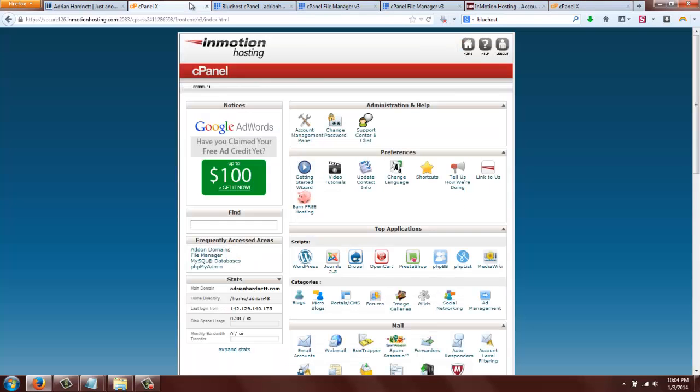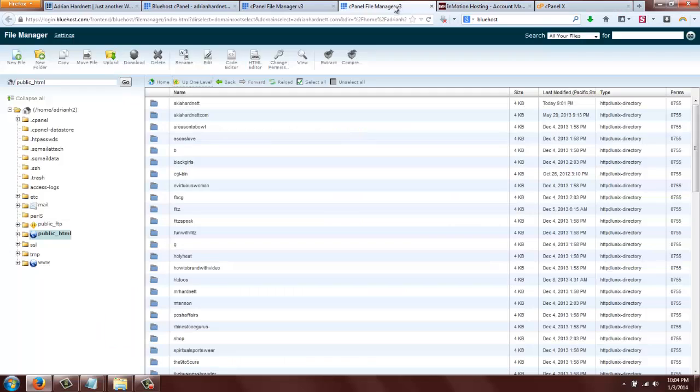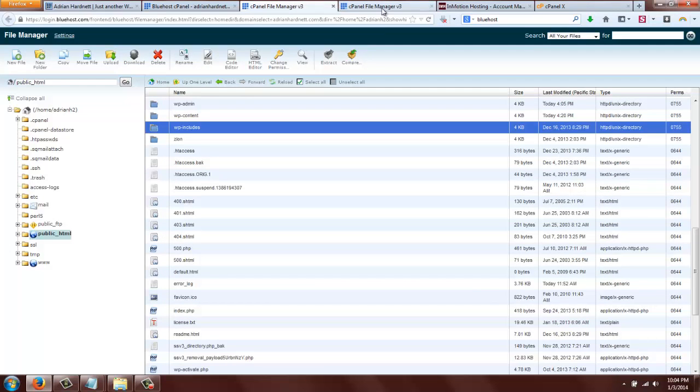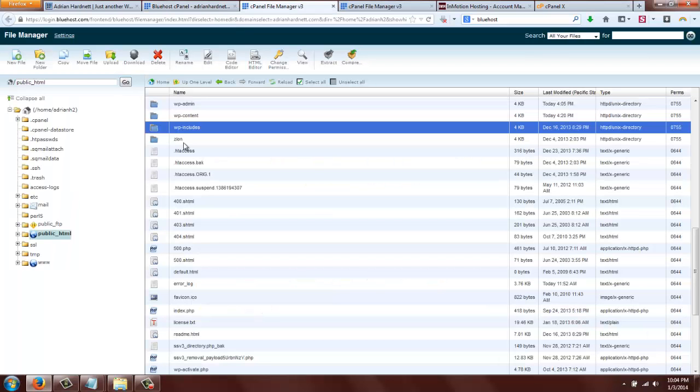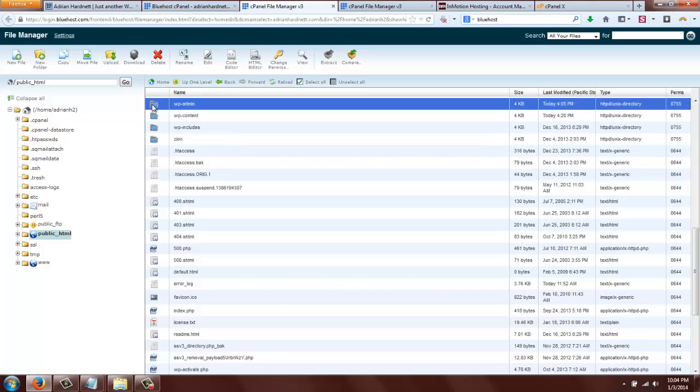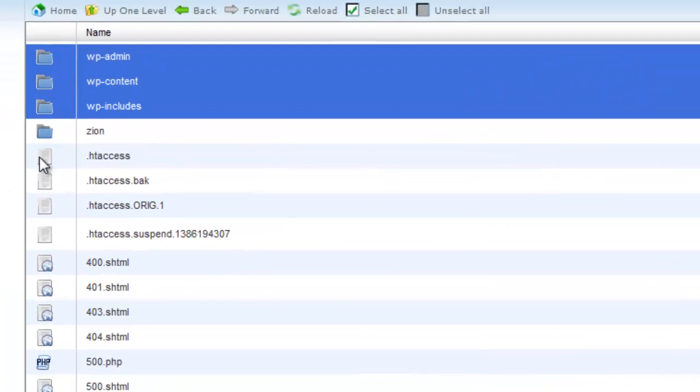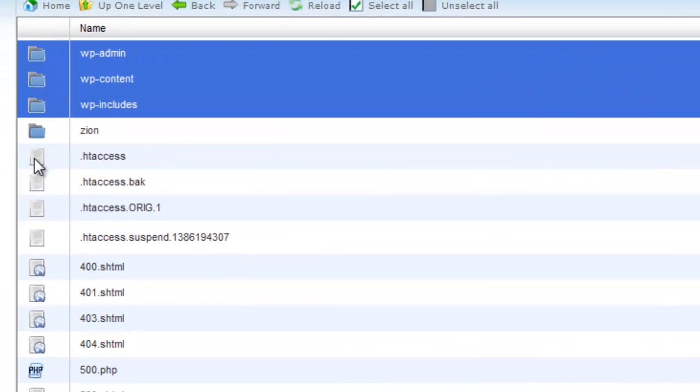What we're going to start off with is, let's get this over here. We're going to start off in a cPanel over at Bluehost, right? So we're in Bluehost, and what we want to do is select all the WP folders. He's got some extra stuff in here. So what we're going to do is, I want to keep this .htaccess file.